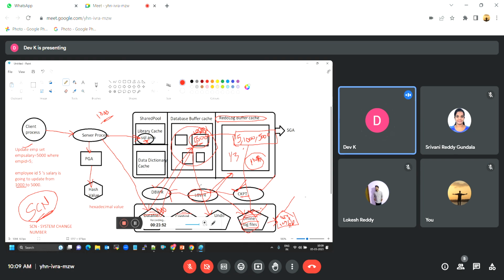Log writer will invoke when the redo log buffer reaches one third, or it is filled to 1 MB, or whenever a commit happens. And the checkpoint, I said, occurs whenever a log switch occurs. It will write all the system change numbers into the data file and control file headers, and it also signals the DB writer to write the changes from the database buffer cache to the data files.